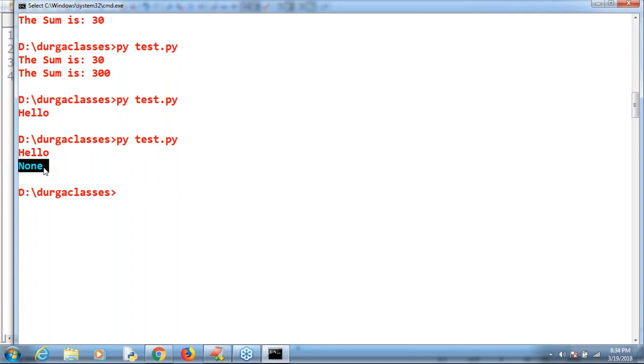It's similar in Java. If your method return type is void, and by mistake you try to print that method call inside a SOP statement, we get a compile time error. But here there is no such problem. If the function won't return anything, then the value we get is None. None is the value.